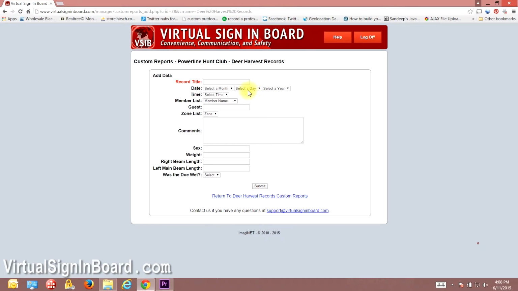I'm now going to enter some data. Notice the only header in red is the record title. That record is required. Remember, we discussed this earlier when setting up our custom report. Okay, we're going to type in some information. So we're going to put Bill's buck. Bill killed him on November 5th, 2015, around 9 o'clock. There's his name, Bill Vincent.